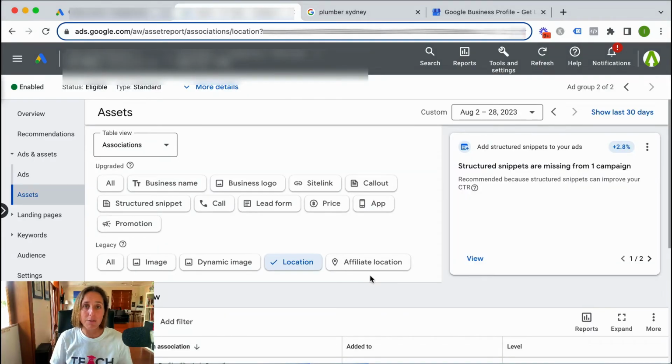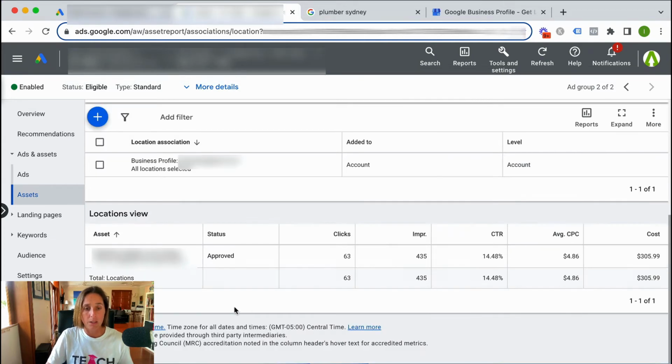There is limited information that Google gives you once your ads are showing in the maps, but if I just scroll down real quick, you'll see here for the particular date range that I've selected in this ad account that for this particular business, they had 435 impressions and 63 clicks.